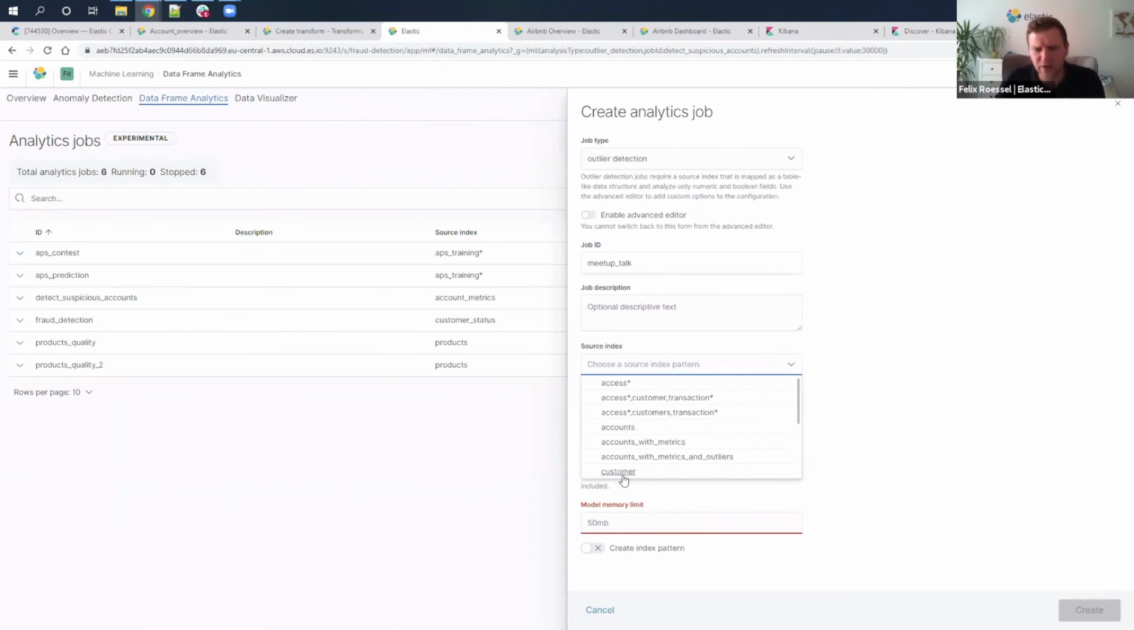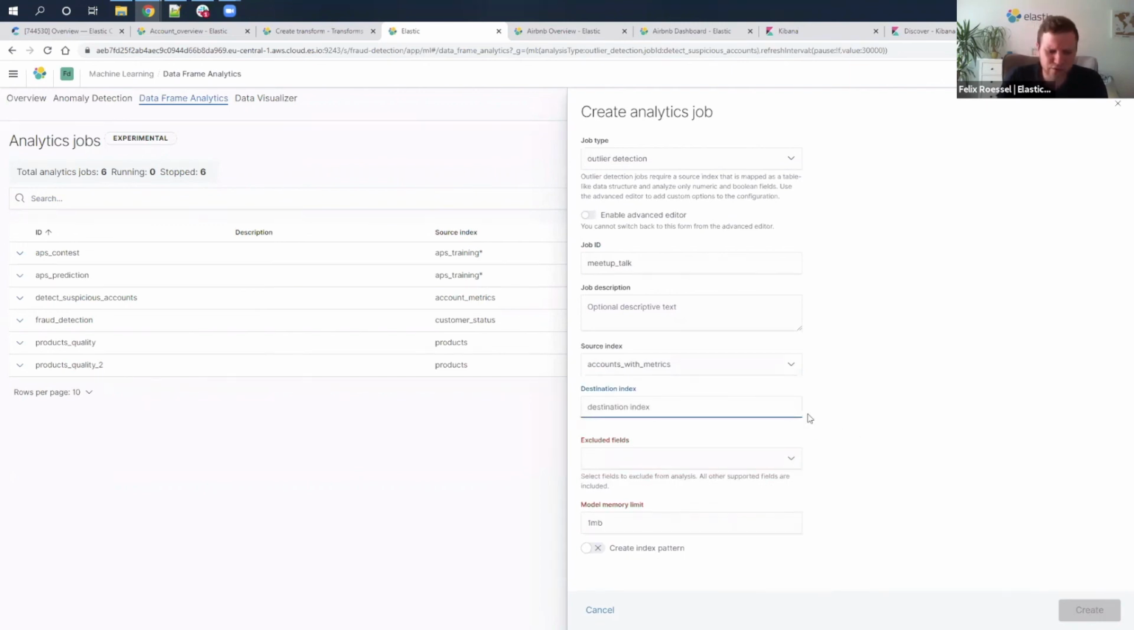We can use everything as a source index, but for this outlier detection job, it would be really helpful if the source index is an entity-based index. And again, the easiest way to get an entity-based index is to use the transform stuff. So we will click on accounts with metrics, choose destination index. So we will again call it Meetup.